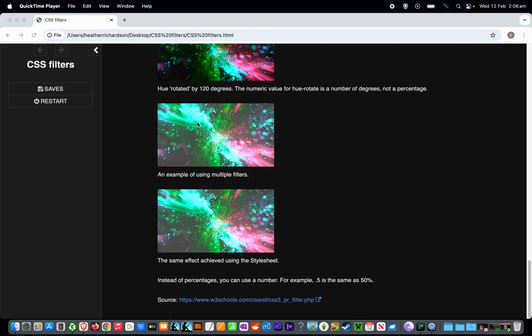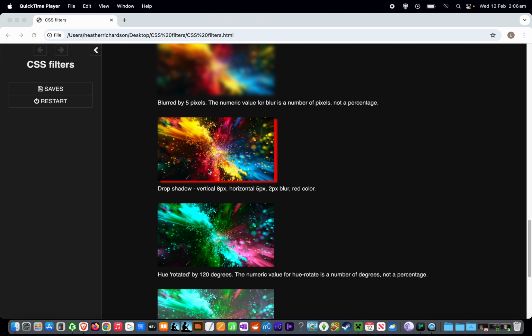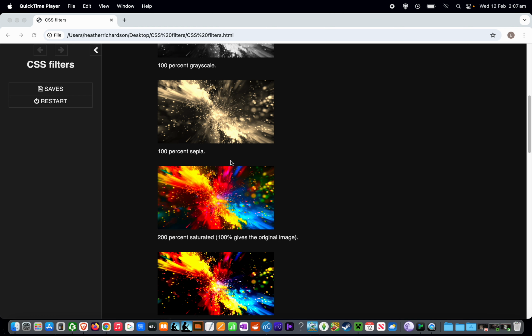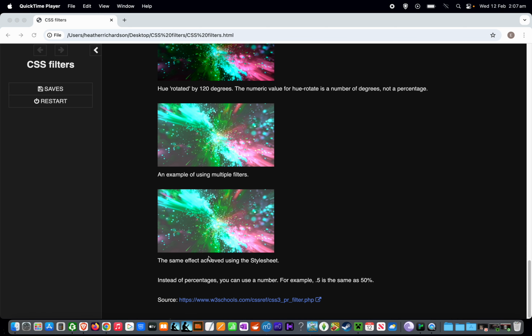And here's an example of using multiple filters, and I've got exactly the same effect, but I've achieved it in a different way, and we'll see the difference when we look at the code. Then there's a note at the bottom that says instead of percentages, you can use a number. Most of these are percentages, but hue rotation is in degrees, and blur is a number of pixels. If it's a percentage, you can use a number instead. For example, 0.5 is the same as 50%.